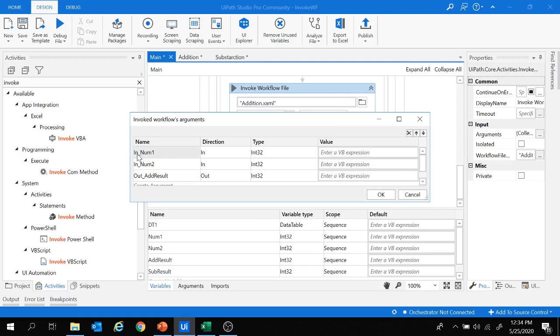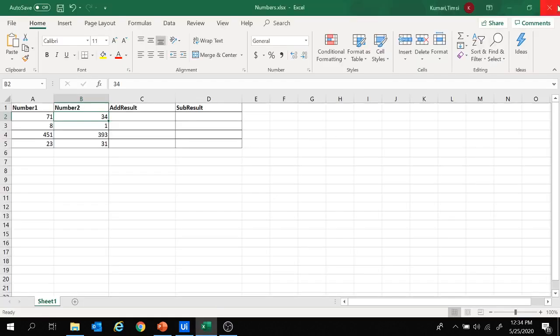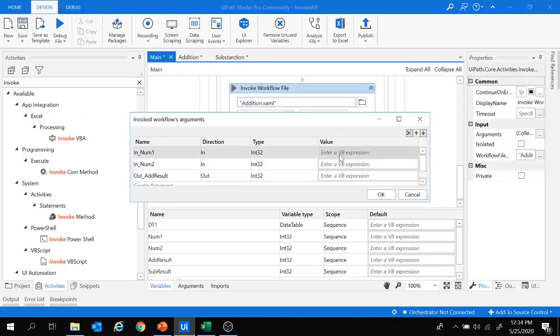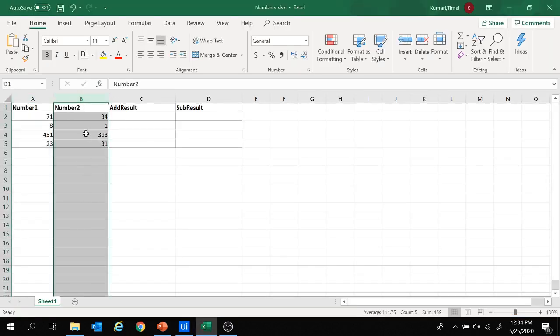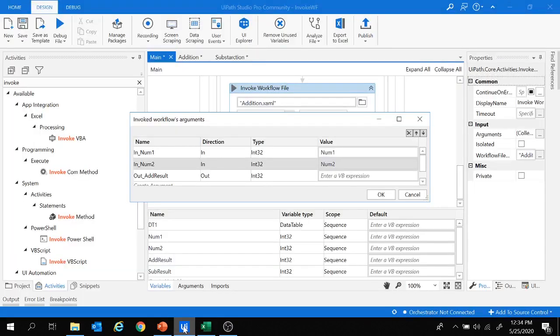First we have the argument in num1. Here I am going to provide the value as num1, which is the variable which we created in the main workflow, which will hold the values from this number 1 column. So I'm going to write the value as num1 over here. Similarly, for in num2, I'm going to provide the value as num2, which is the variable which we created in this main workflow, which holds the values from this column, that is the number 2 column.